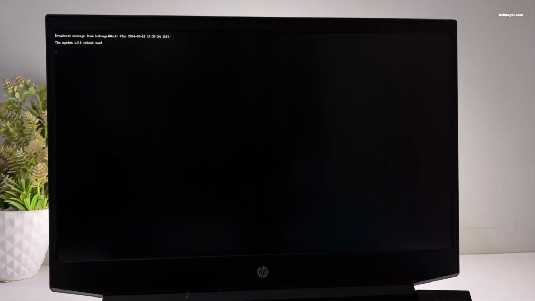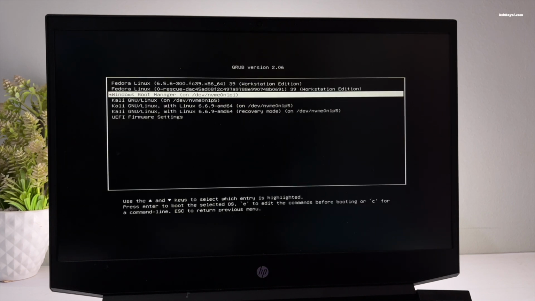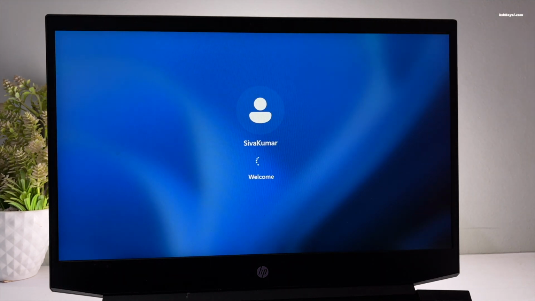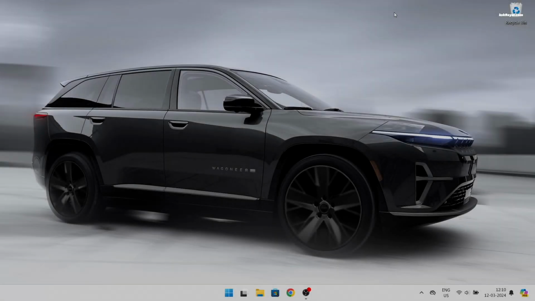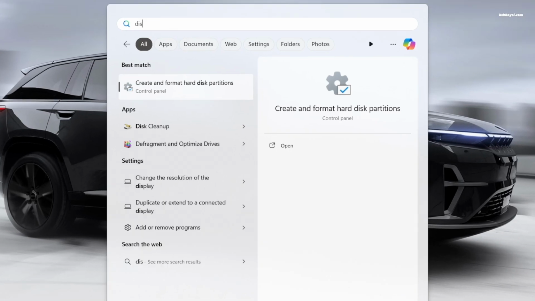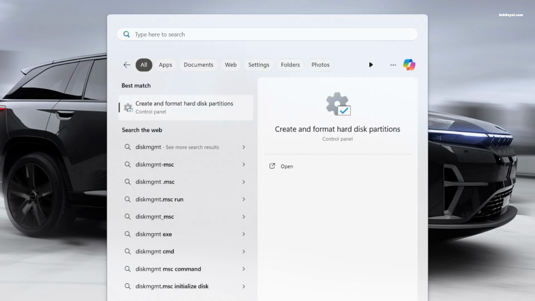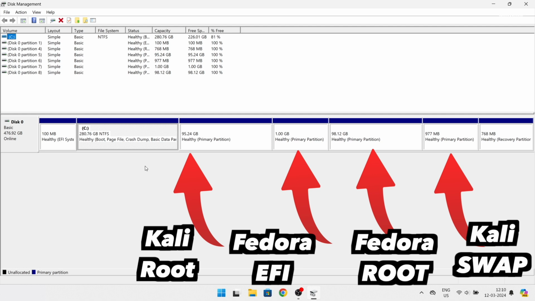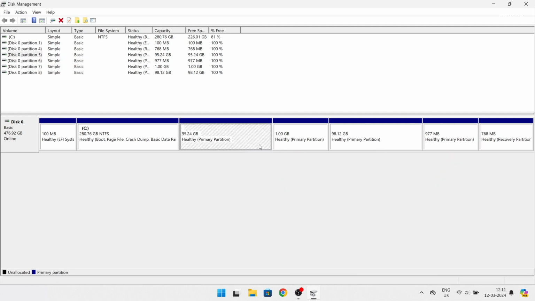Now, as a bonus part of the video, in case you decide to remove Fedora and Kali, reboot your computer into Windows 11. Now open Disk Management by typing the command in the search menu. Here, next to the C drive, you will see four new partitions that were created during the installation of Kali and Fedora Workstation. Go ahead and remove these primary healthy partitions by deleting them. Simply right-click on the partition and choose Delete Volume.